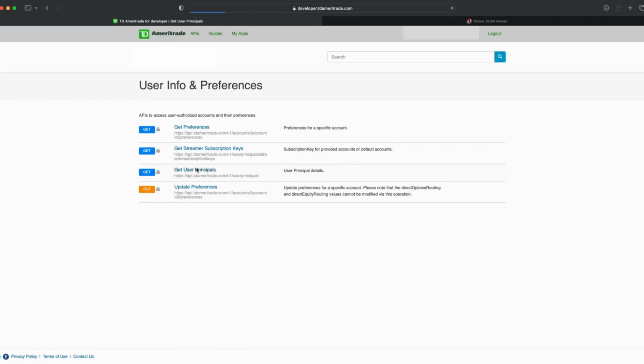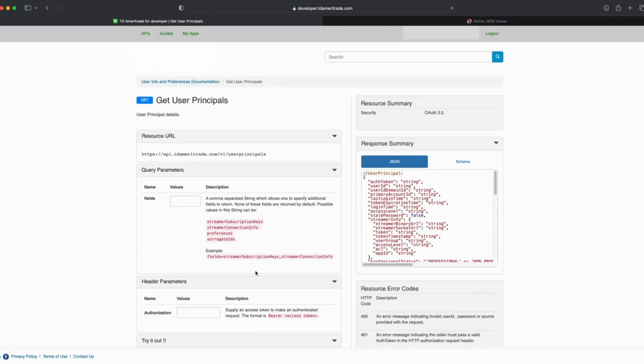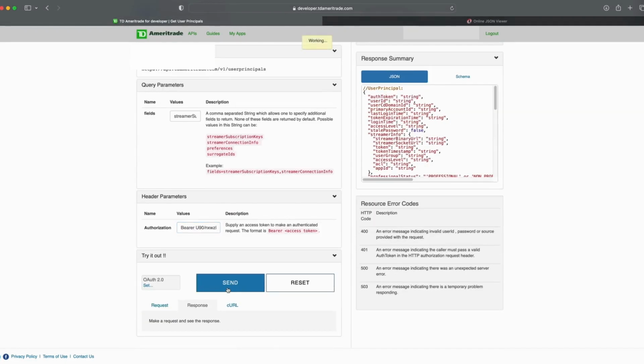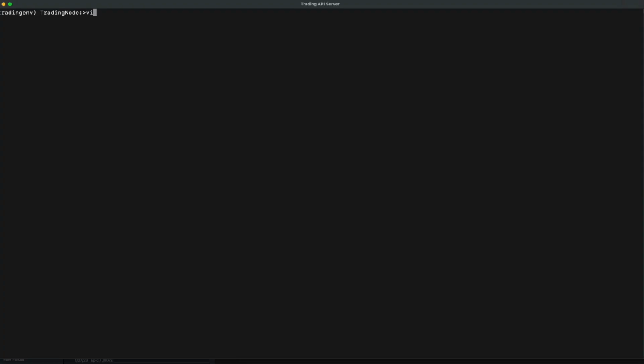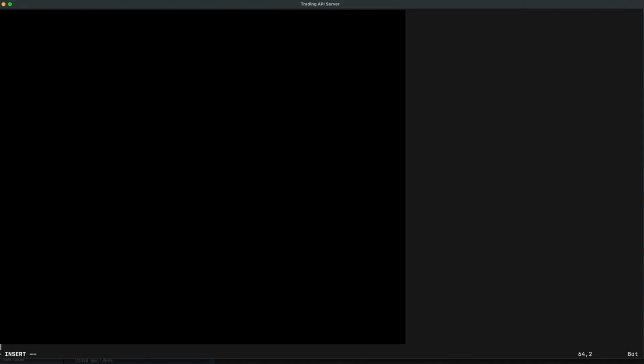For this API, we require two parameters. The first one is the same as mentioned in the example. Just copy and paste it. The second is the access token. This has to be preceded with the bearer keyword. Hit send and you will get the response which will have all the information. For now, I am copying the response into the user.json file for later use.